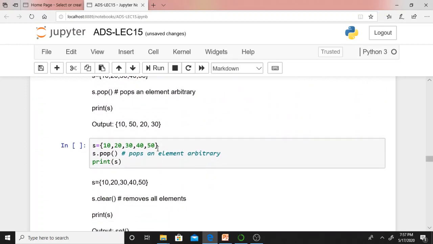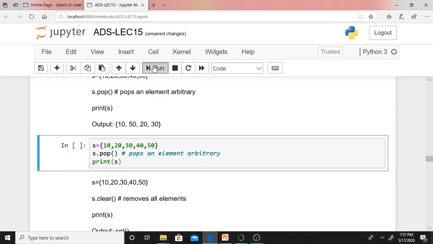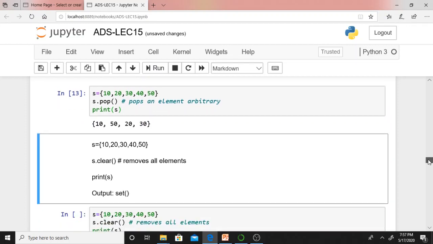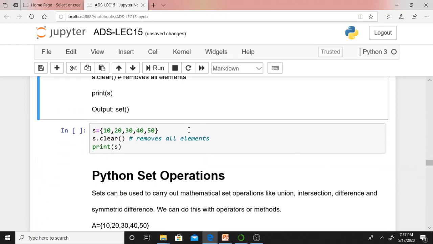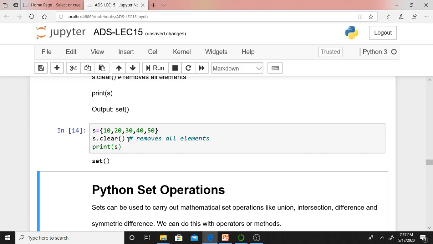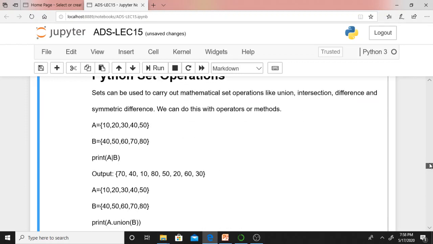S dot pop, as the set itself is an unordered collection of elements. S dot pop means it will choose some arbitrary element to remove. That arbitrary element will be removed from the set. In this case, the system selected 40 as an arbitrary element to remove. Clear means it removes all the elements in the set. S dot clear means all the elements will be cleared. Print s means an empty set will get displayed, isn't it?